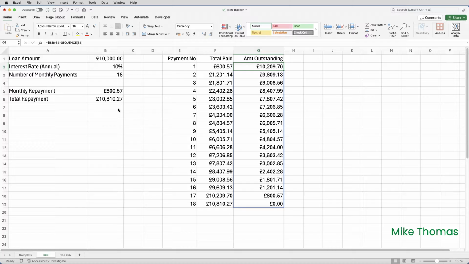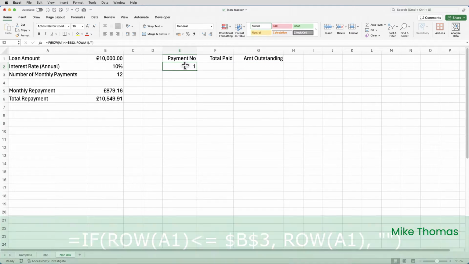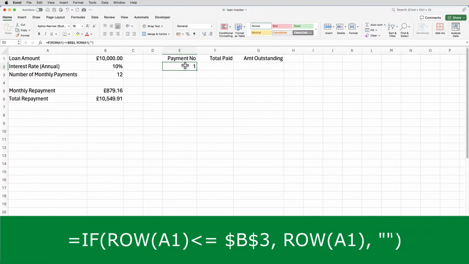But what about those who don't have the sequence function? If that's you, stay with me and I'll show you. To generate the payment number, I used this formula. If the row number of cell A1, which of course will always be 1, is less than or equal to the number in B3, which right now is 12, put into this cell, E2, the row number of A1, which of course is 1.